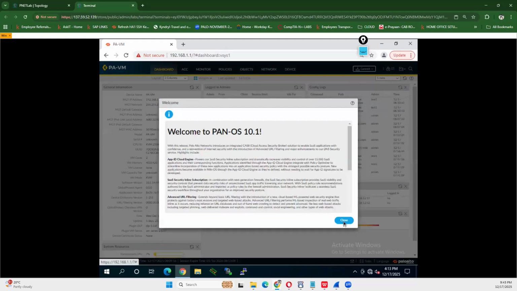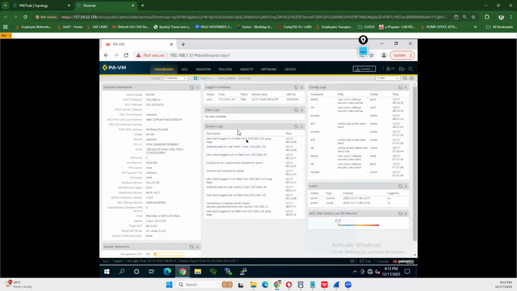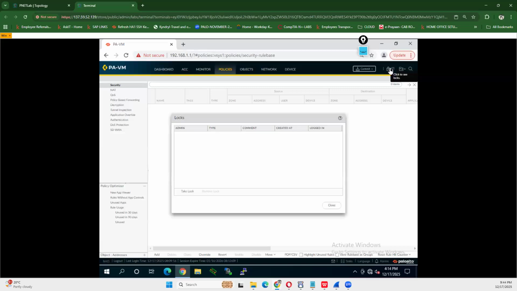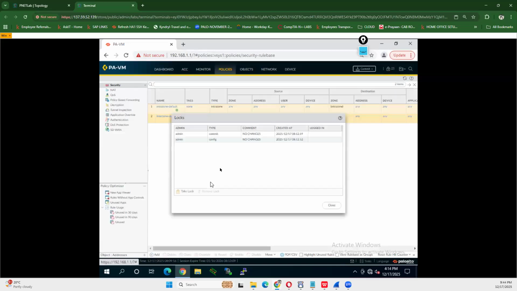I don't know if it was some bug or some buggy behavior. It shouldn't have happened. But as you see now, I've taken a lock for both configuration as well as commit. So I shouldn't be able to do both. So let me just go to policies and see if I can do changes. If I just want to view the lock, I should be able to click on it and see who has done it.